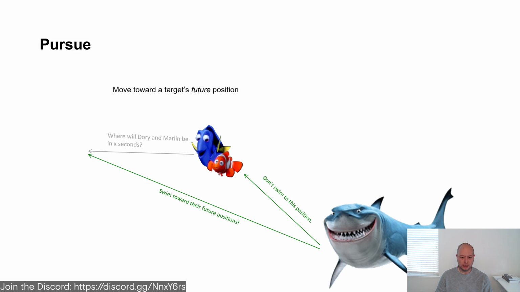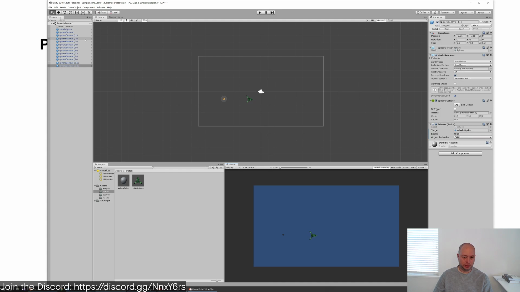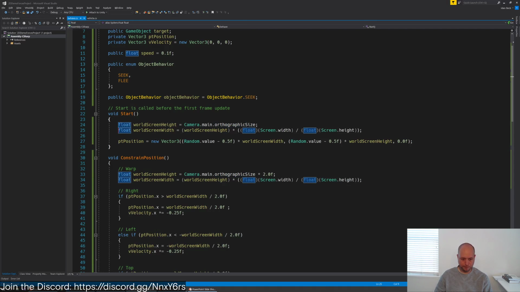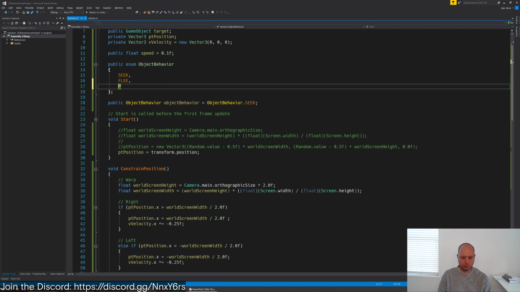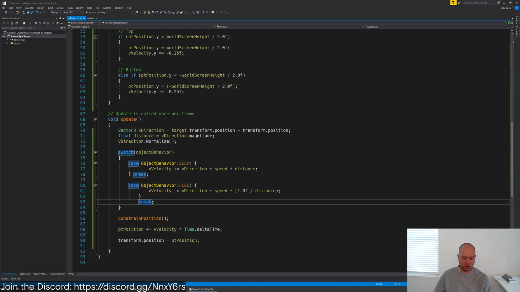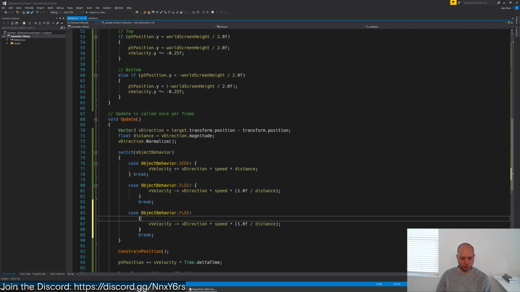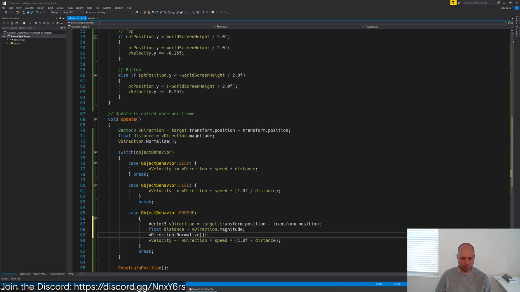Now pursuing is slightly different. Let's get rid of all these and go back to our code. And what we'll do is point position is equal to transform position. And let's add pursue. And so if our object behavior is pursue, it's actually quite similar to the seek and flee, but we're actually going to change this a little bit, where v direction is not going to be the transform position minus our position.